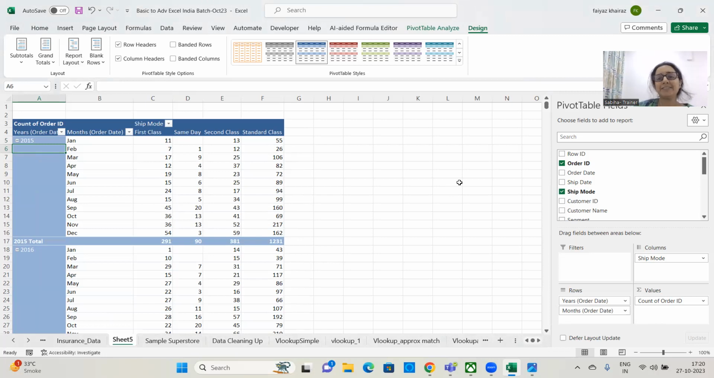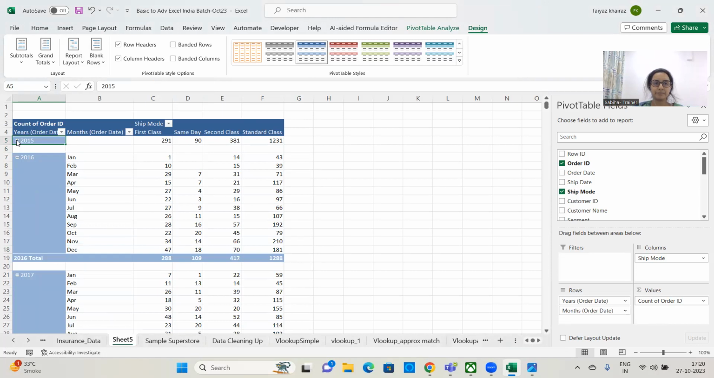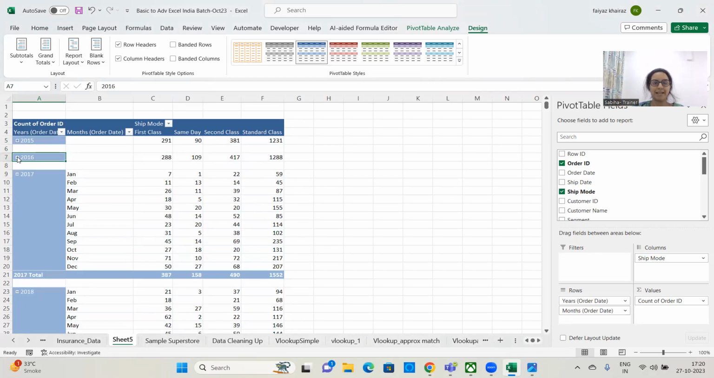If you feel your data is very condensed and there is no breathing space in your data, you can always go to blank rows and insert a blank line after each item. Can you see this blank line? So after each item, you'll see one blank line.